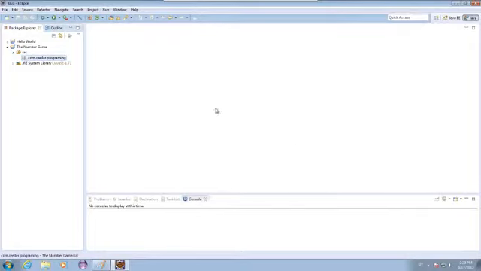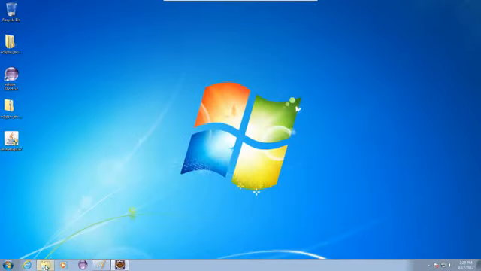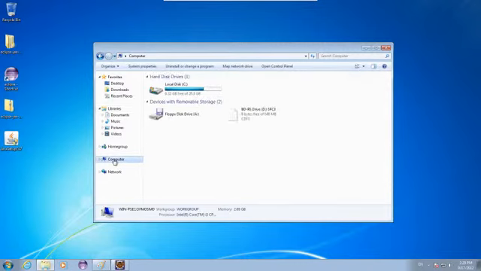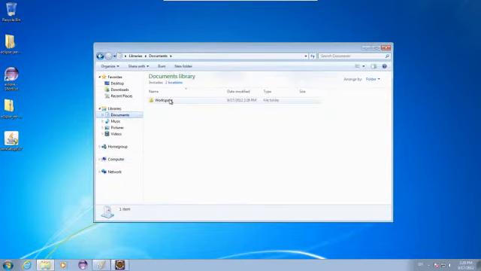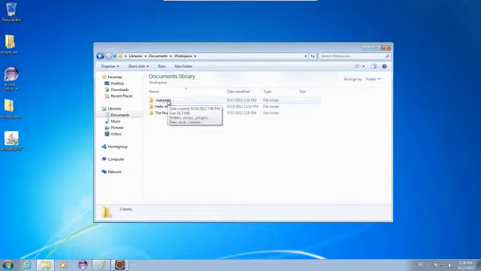I also want to show you really quickly what this package looks like. We're going to close that then. Again, I'm saving this on the computer, in Documents, in Workspace, and then here we have a list of all of our projects that we're currently working on in this workspace. Metadata is used by Eclipse. Please don't touch that, just leave it alone.